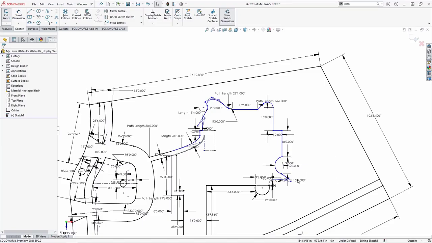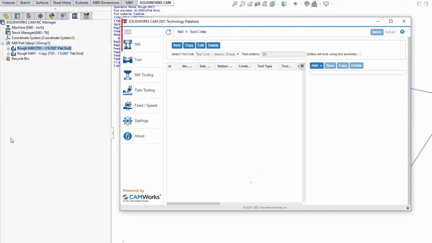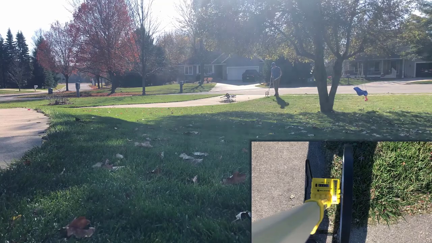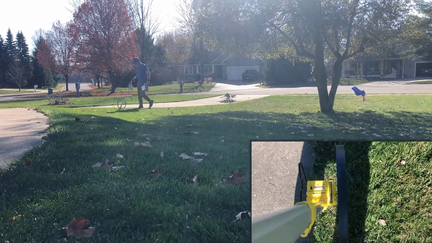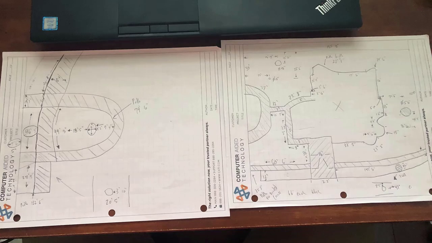Join me over the next few minutes as I use SOLIDWORKS and SOLIDWORKS CAM to model up my yard, put my tool into the tool crib, and run a CAM program to give me the most effective cutting path for my parameters. To get things accurate, I went to work tracing out the yard, walking the distances, and recording all dimensions.